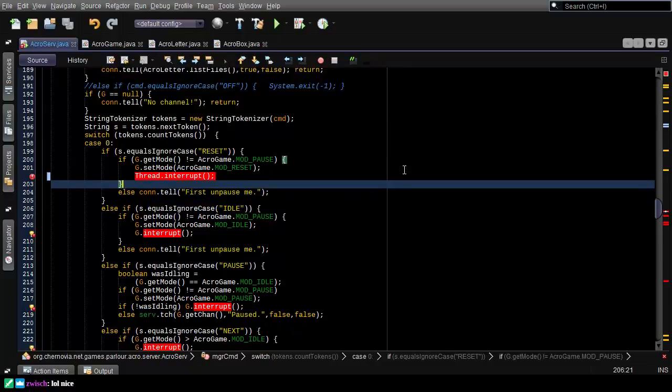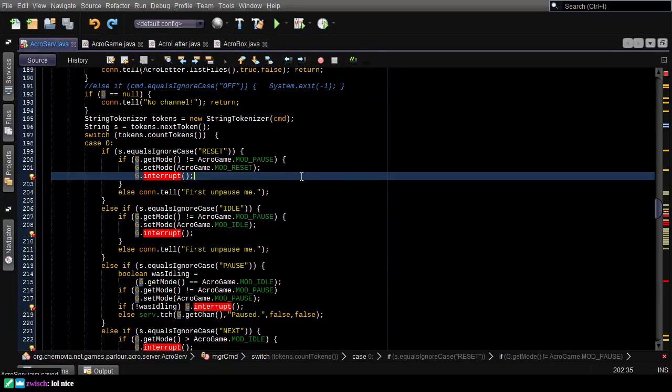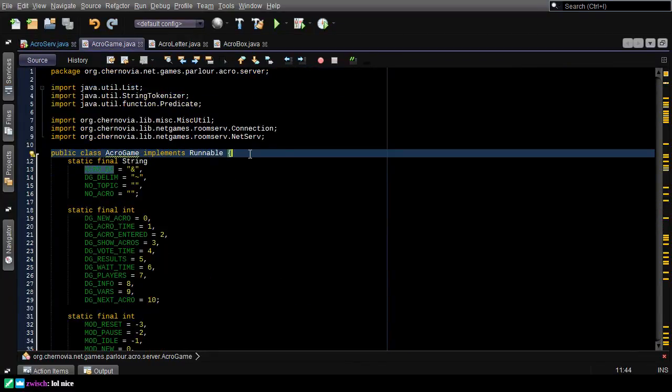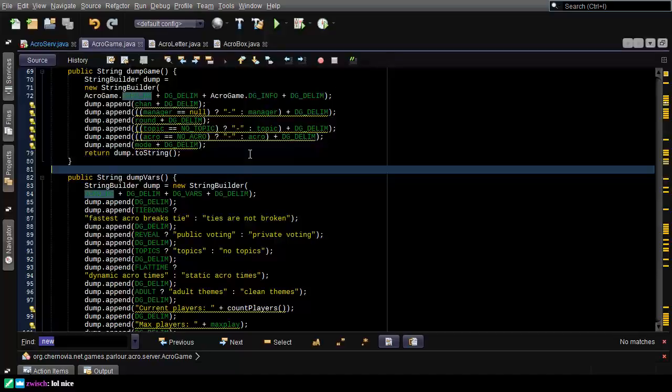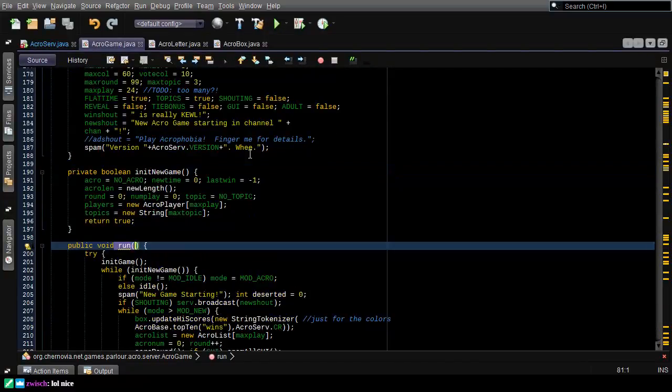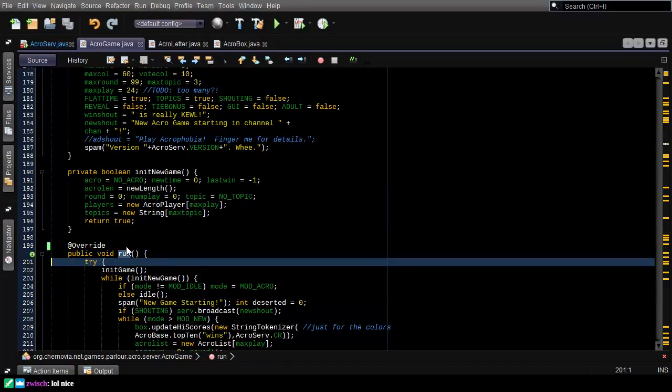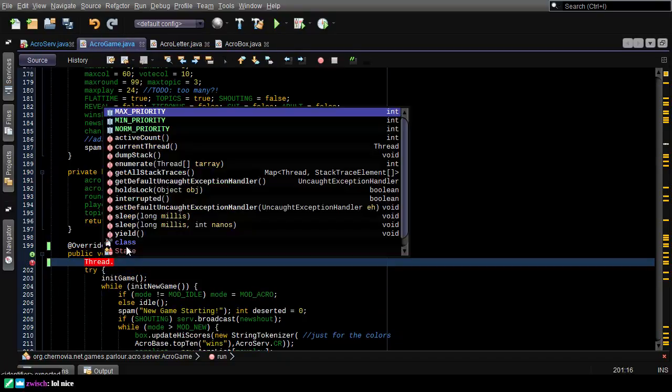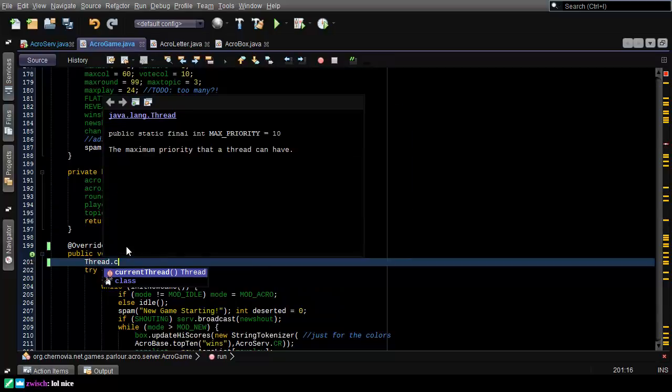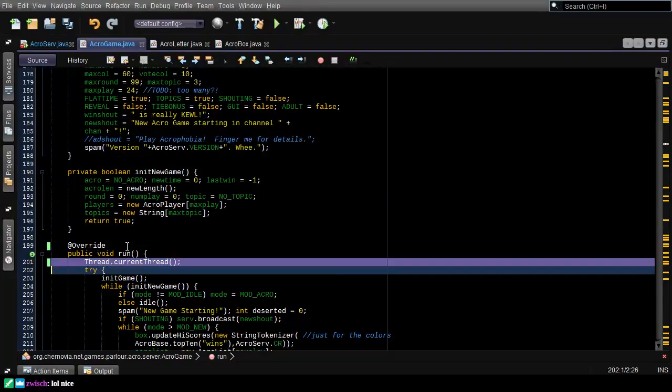I guess I'm gonna... Wait. Apparently I can't do that here. Cannot be called from a static context. Okay. Well, I'm sure as hell not going to... Yeah, so how do I do this? I'm making this implement run. I'm missing an annotation there, so let's add it. Thread dot get. No, thread dot current thread. Okay.